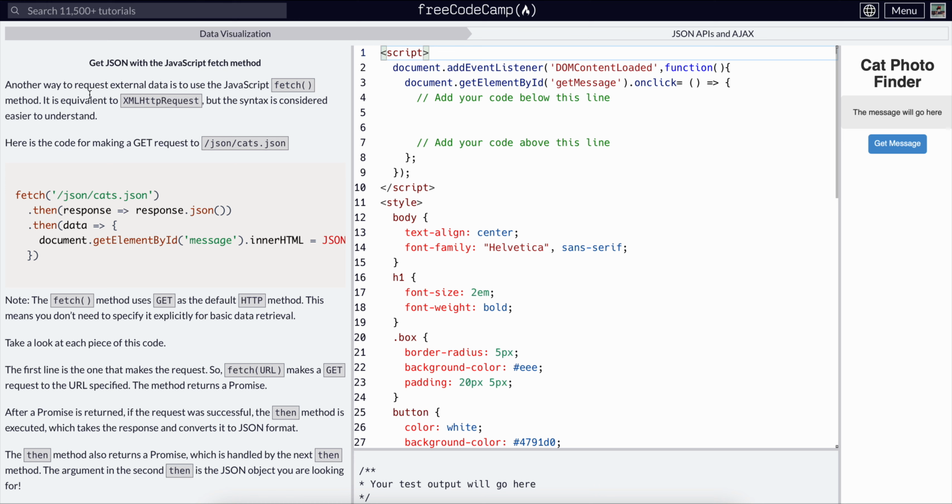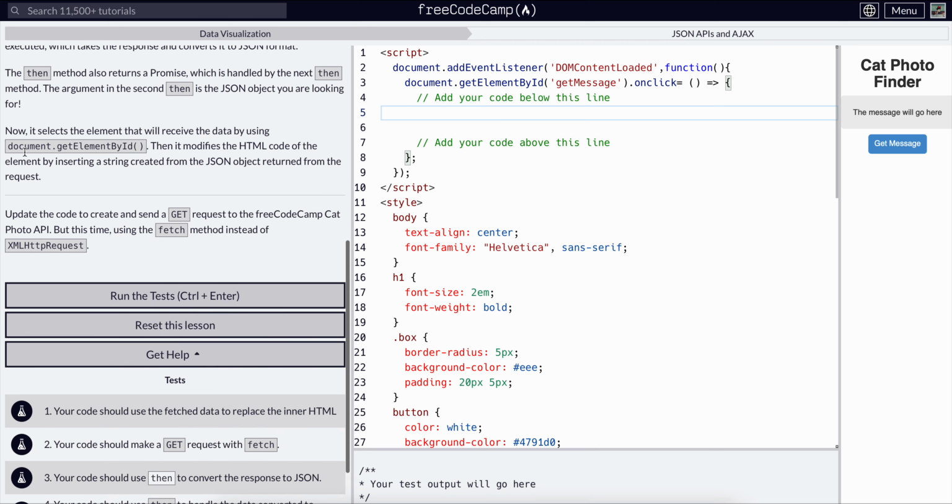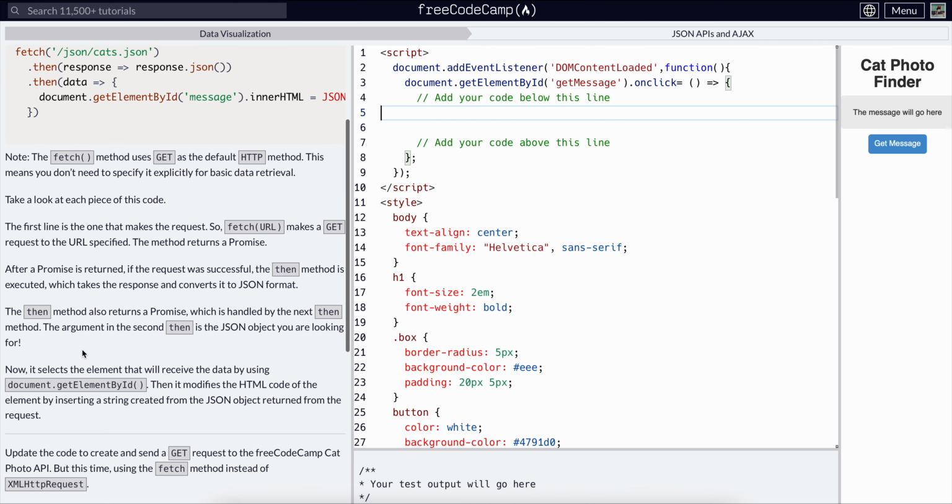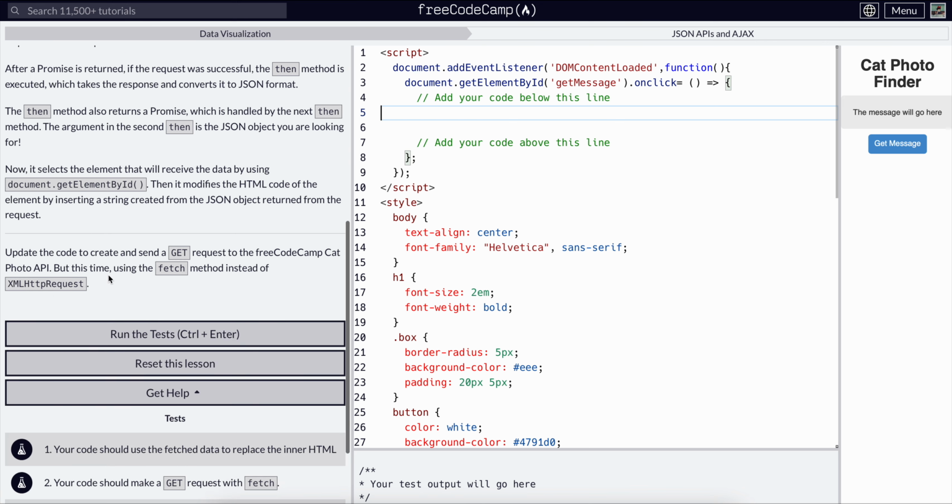To the next one, get JSON with the JavaScript fetch method. We really love this get fetch thing. Okay, I'm clicking get message and nothing is happening. It looks like they also took all my code away. Sad. All right, so 5 tests, some kind of lengthy notes, update something.